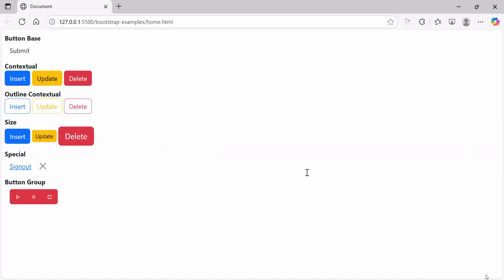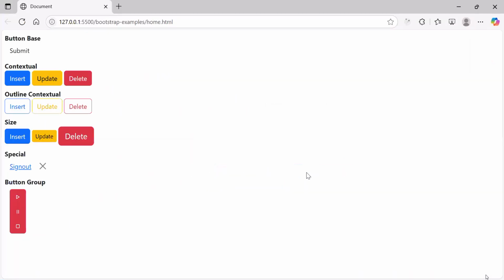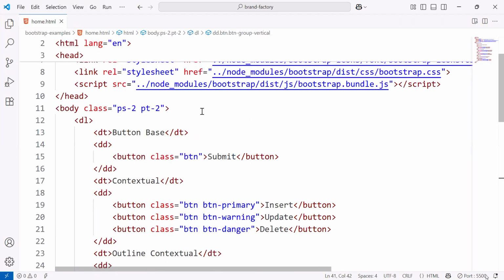I gave the same appearance, but you can give different ones. This is called button group. Button group vertical is also there. We have vertical, which means it will be like this. Horizontal, vertical, these orientations you can control. These are very much used in toolbars and nav bars, where we make it look like a single button, but actually they are divisions. There is another one. What is it? Button toolbar.